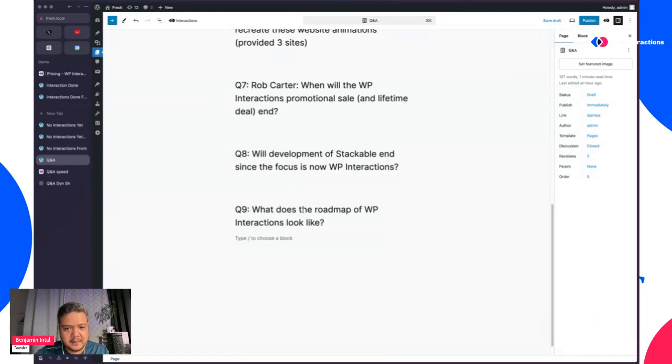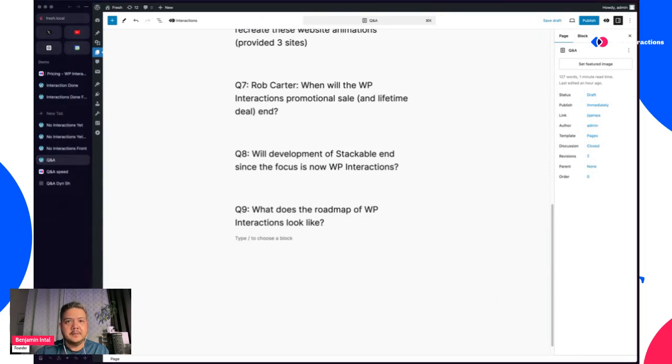Okay, last question. Question 9. What does the roadmap of WP interactions look like? So we don't have a formal roadmap for WP interactions yet, but our aim right now is to first address any missing things, and then we also want to help people better get onboarded with WP interactions. So that means we want more examples, more tutorials, more videos like this, and maybe implement any highly requested triggers and actions. We have a few in our list that we want to implement soon.